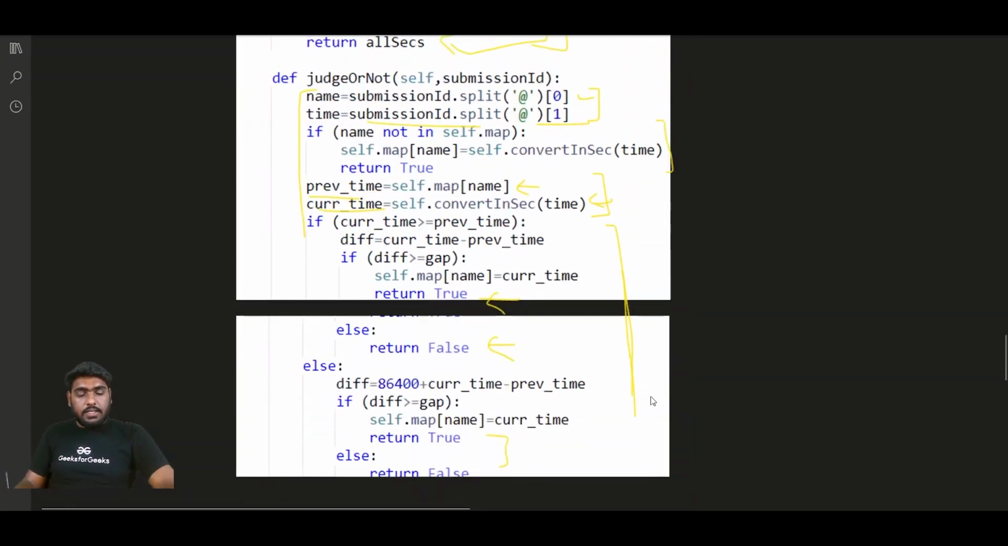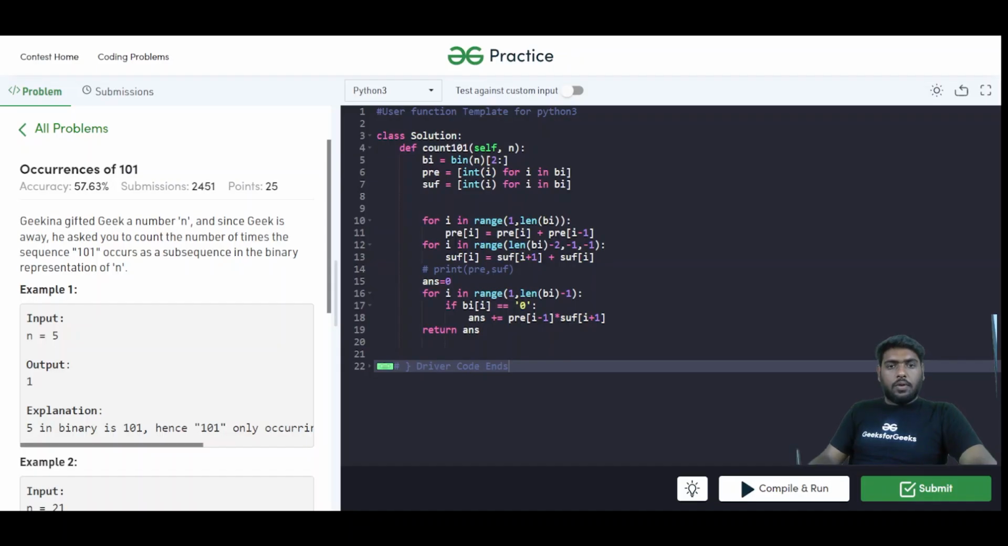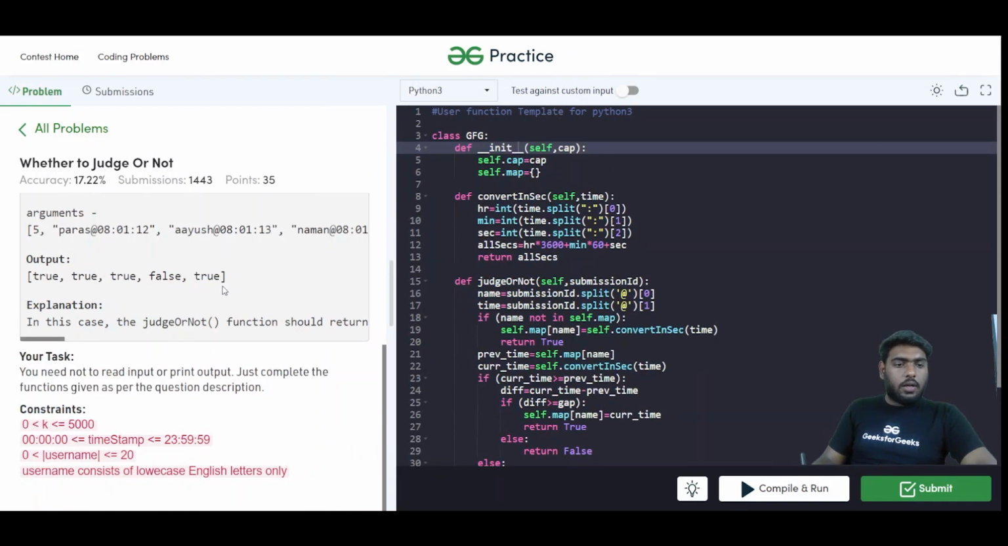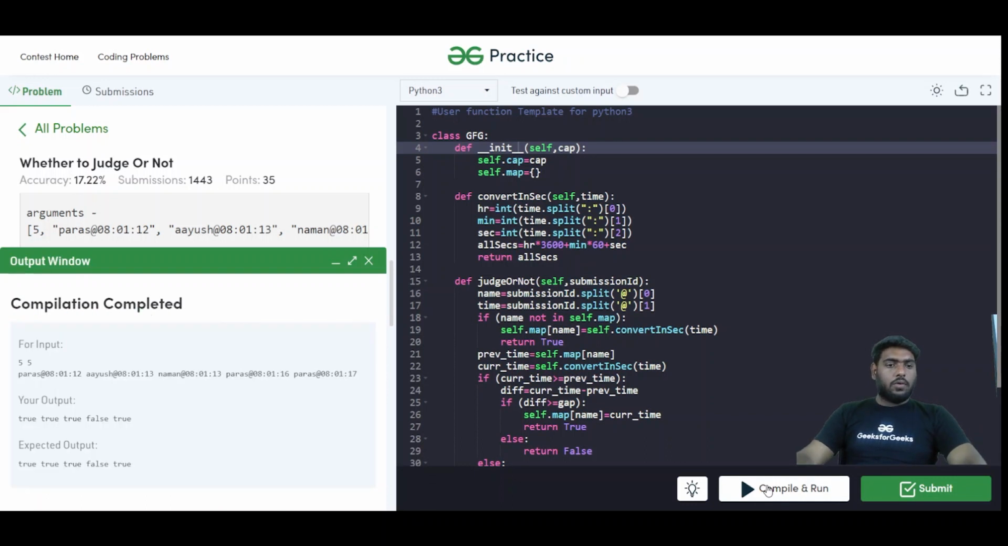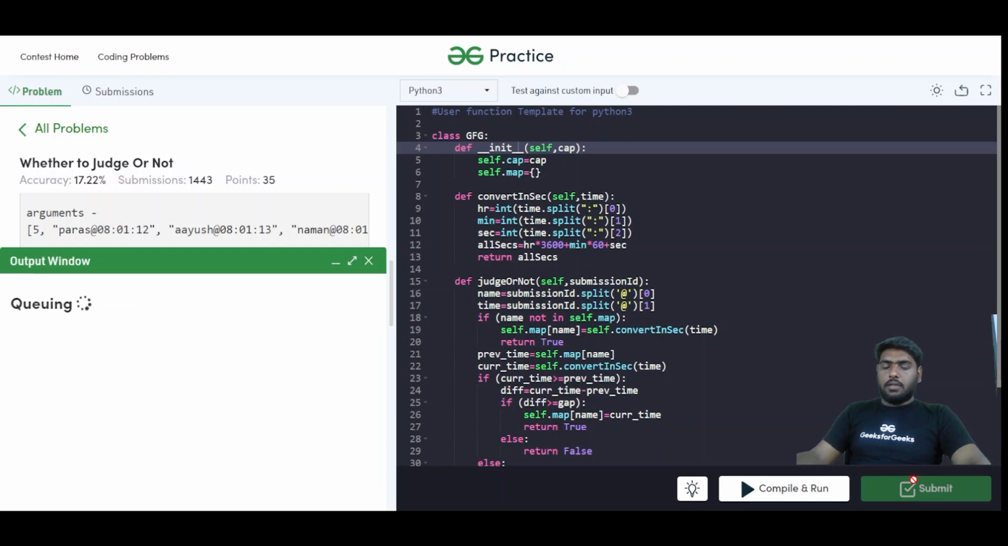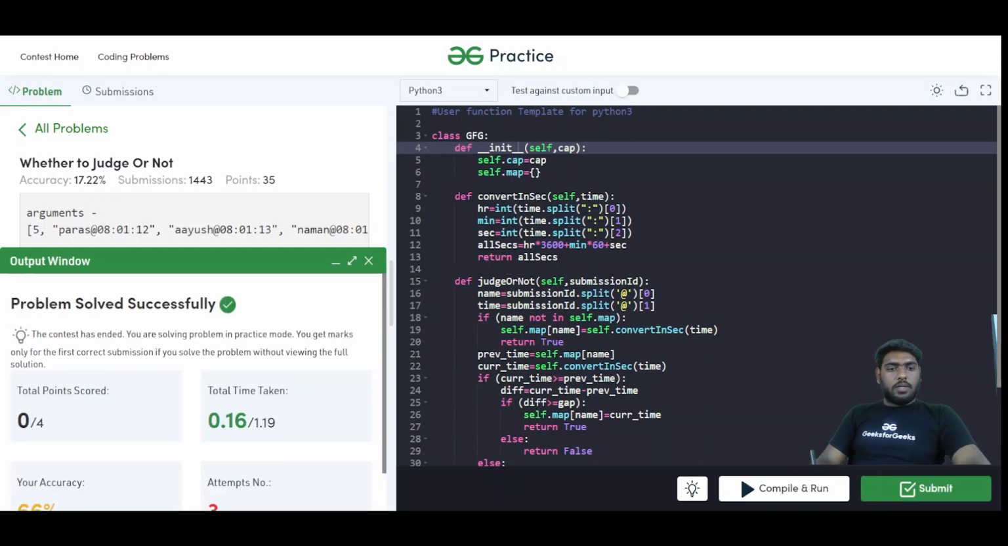So let's see this code running. Okay, so talking about this question, here is the code of it. Let's compile and run it. Okay, so it is giving the expected output. Let's submit that and see if it is working for all the test cases. Okay, so it is successfully solved.